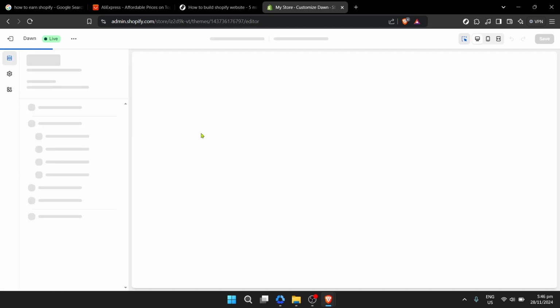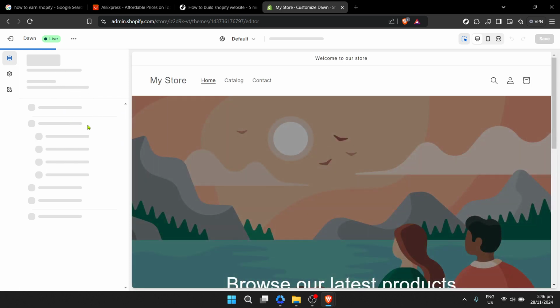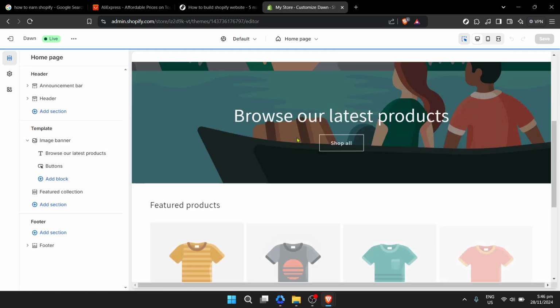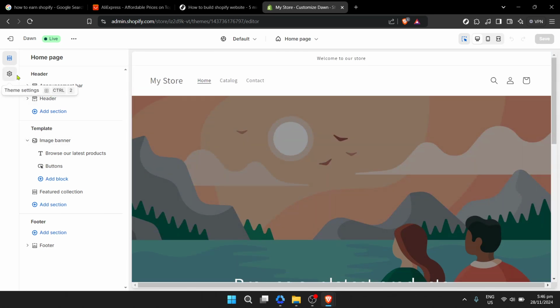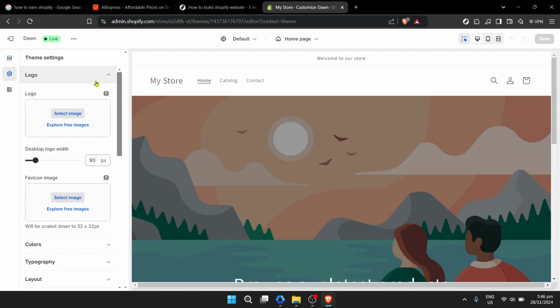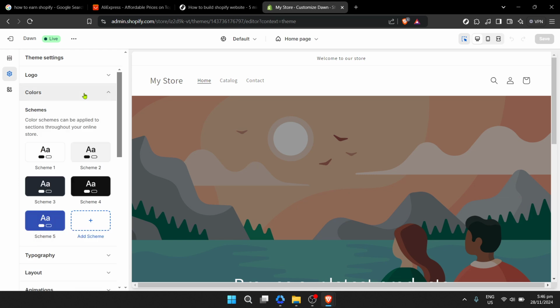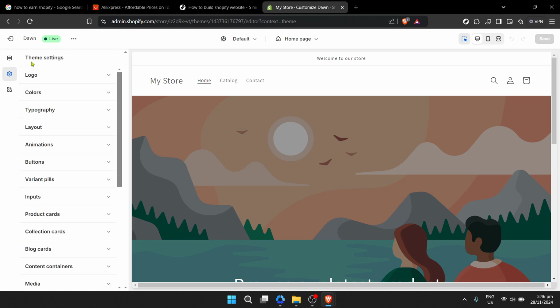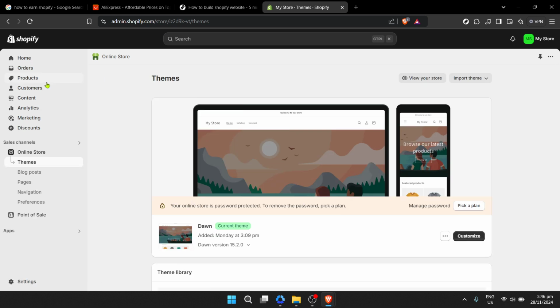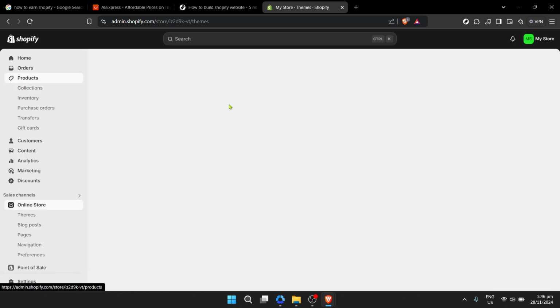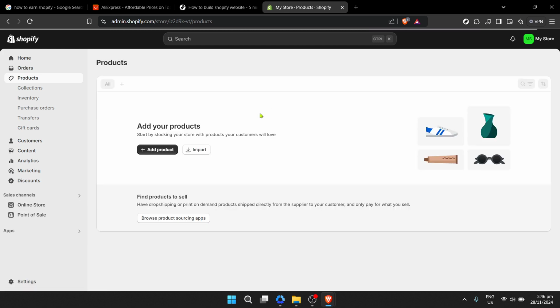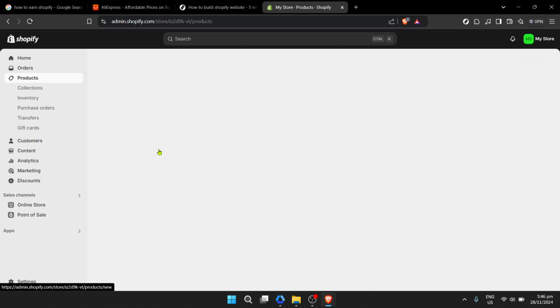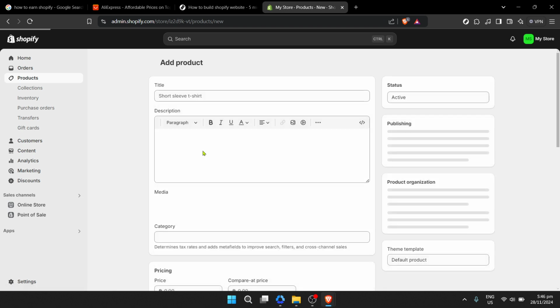Once you're happy with your store's look, it's time to move on to adding products. Navigate to the Products section in your Shopify admin. Here you'll see an Add Product button, which is pretty self-explanatory. Clicking this opens up a new product page where you can enter all the relevant details about the products you're selling. Make sure to fill in as much information as possible, including high-quality product images, as this can significantly influence your customers' buying decisions.